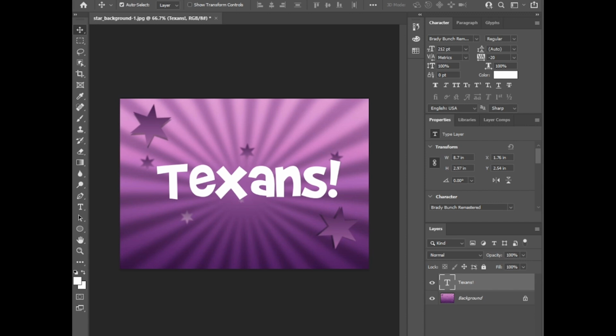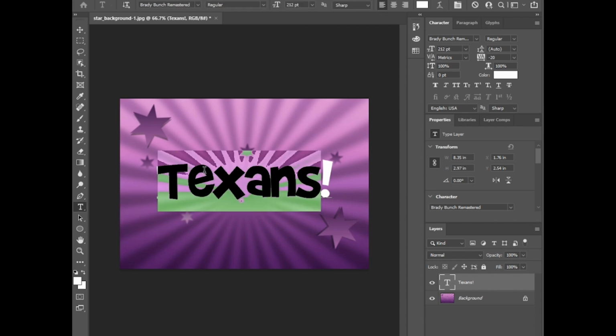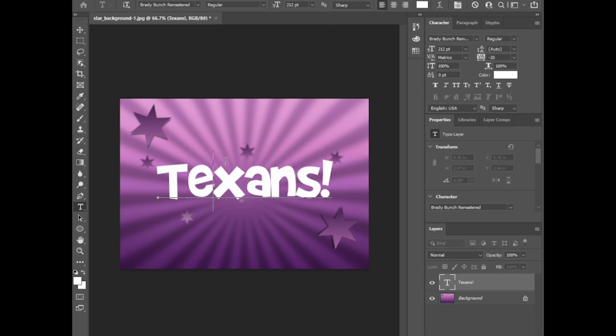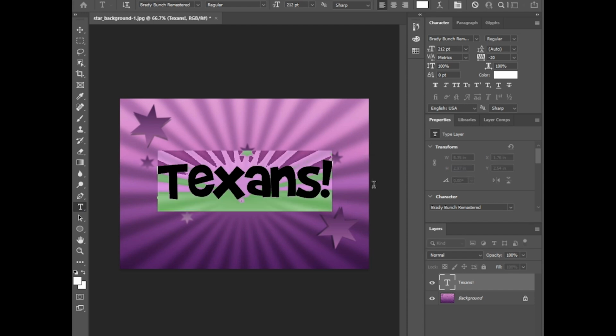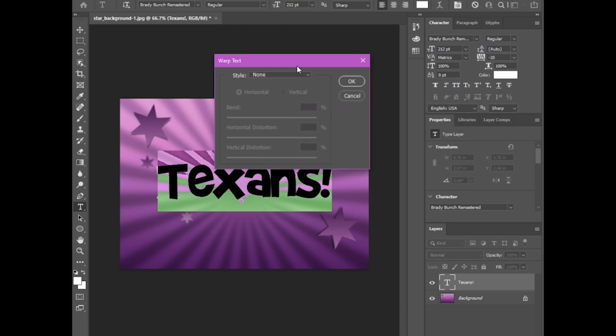Okay, next we are going to add a little bit of warp to the text and make it kind of bent in. So we're going to click on the text tool again. Remember, before you edit text, you have to click on the text tool. I'm going to drag my mouse across or double click, either one works, to select all of the text. And we're going to click the warp text button at the top. Another way to warp text is to go to Type, Warp Text. Either one of those work.